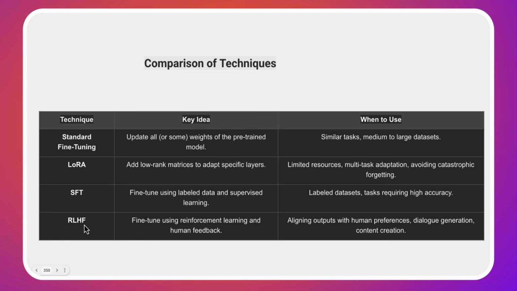And then we have RLHF. This is fine-tuning using reinforcement learning and human feedback. So there's a human component to this. When to use this? Well, when aligning outputs with human preferences. Have that loop, human in the loop. Okay, if you have a system that requires that, then this would be the best candidate. Also dialogue generation, and content creation as well.